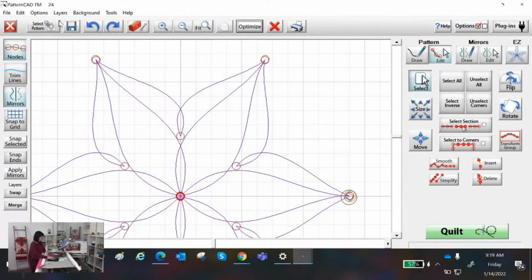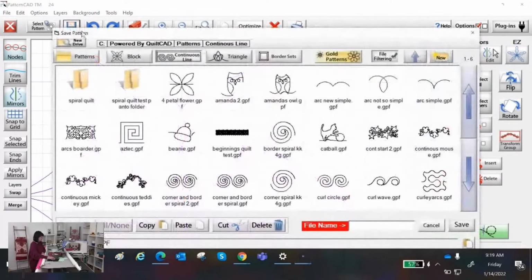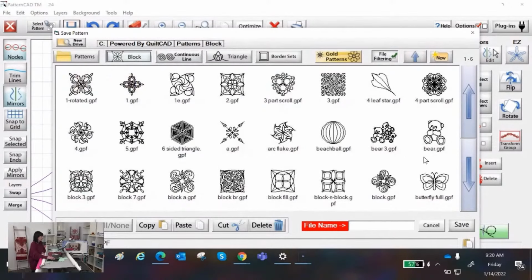So I'm going to tap on this little save button here, and I'm going to save it. Now I'm not going to save it in my continuous line designs. Look at the file folders and make sure you're saving it in the correct folder. If you want to do a whole new file folder, you can make a new one, but I'm just going to select blocks, because it really is a block design. And I'm going to tap in the file name right here.